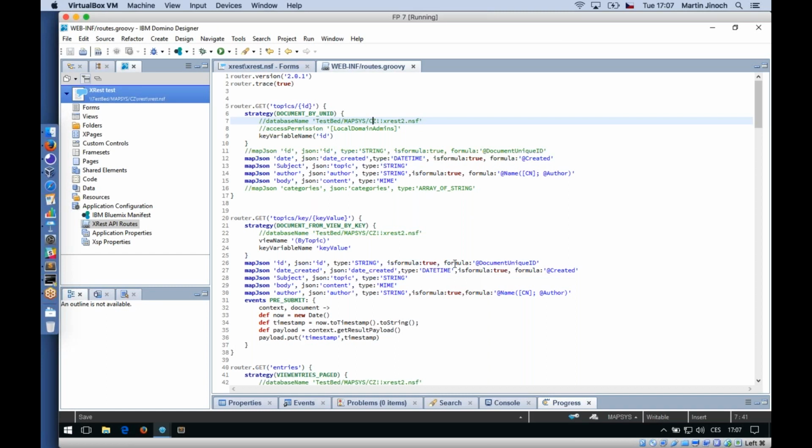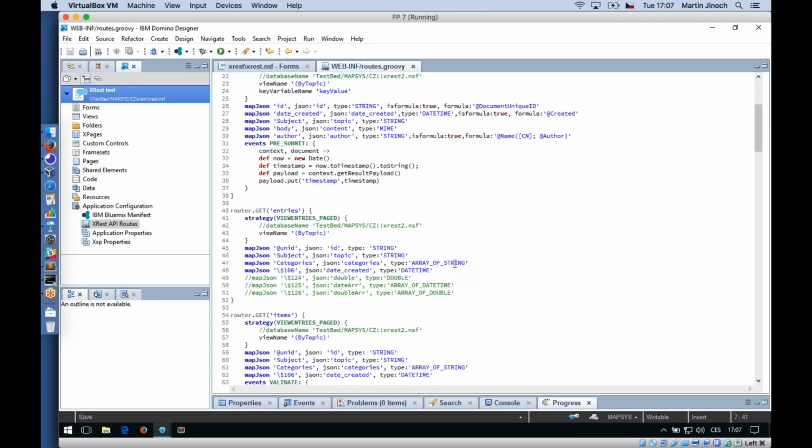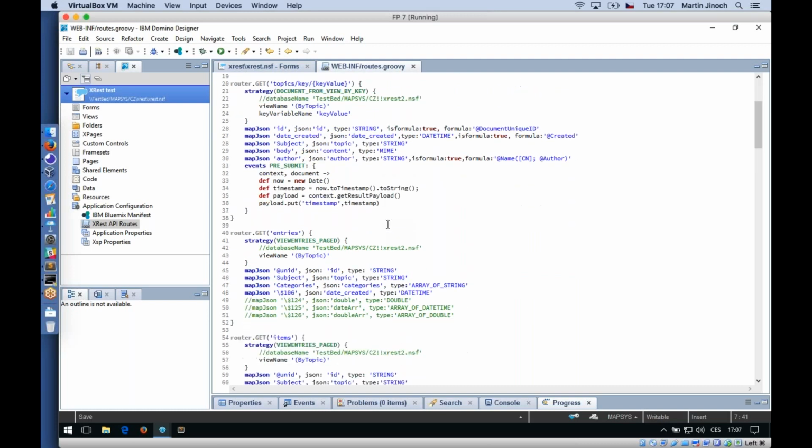Let me go quickly through the other options, just to quickly show you the differences for the other strategies. What is a bit different to the first example is the view entry strategy, which just reads the view entries from the view. So in this case, we have a special placeholder for the unit. So instead of doing a formula add document unique ID, you simply say that you want add unit to be returned, and SmartNSF takes care of it. I'll show you the view.